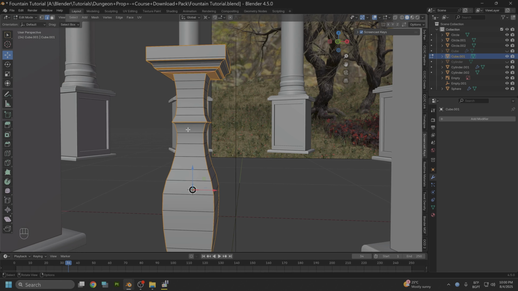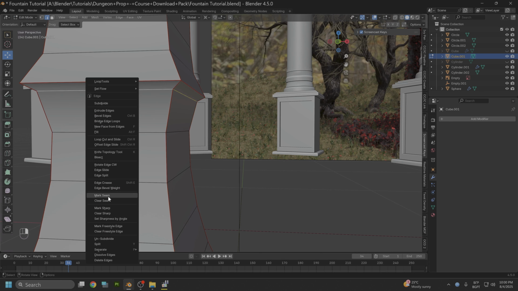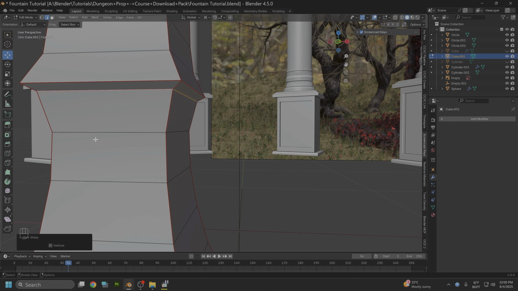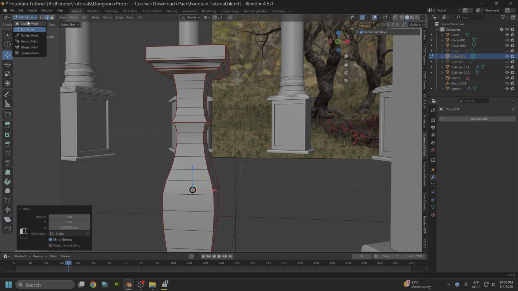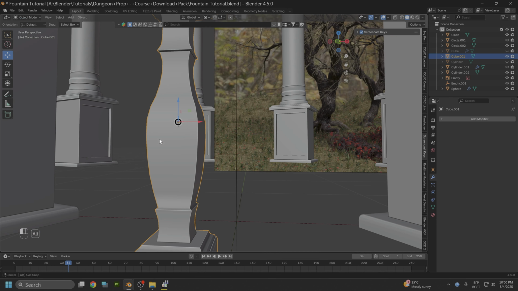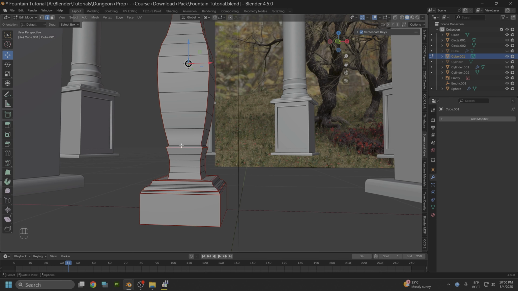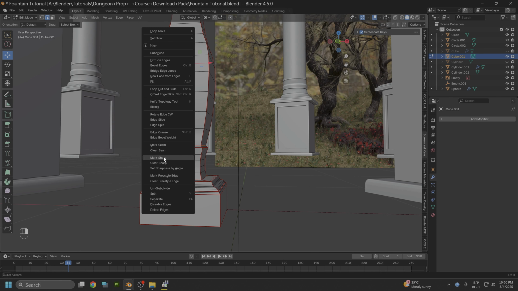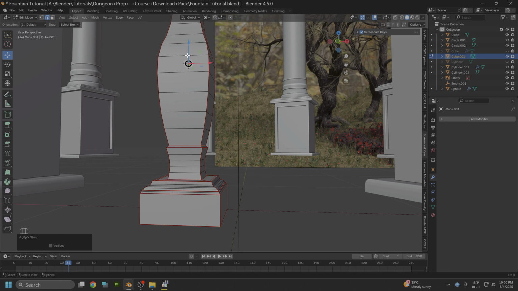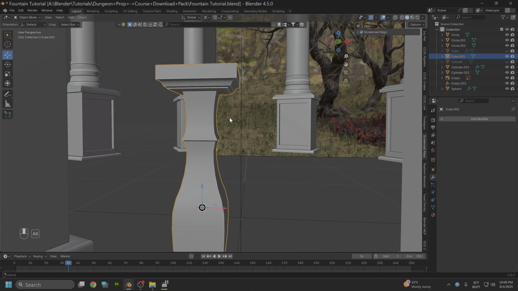Yeah, we missed some. This one should be also marked a seam and marked a sharp, and move it a little bit up. And this also. Mark a seam and mark a sharp. Move it a little bit down. Yeah, now it's fine.